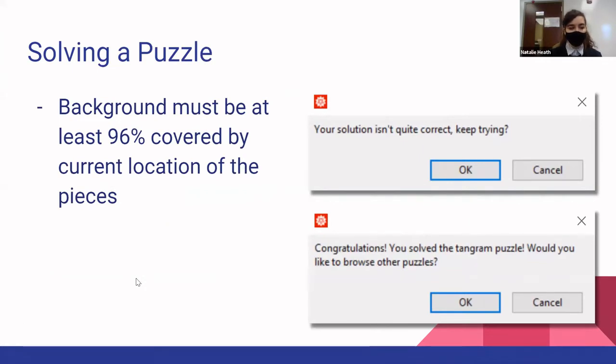So when Natalie clicked the finish button on the solve screen in the demo that you saw earlier, that is a button that prompts our program to determine whether or not you have actually solved the puzzle that you're working on. And the criteria for solving a puzzle is that you have at least 96% of the background filled in. And we settled on 96% because the area of the background that remains uncovered must be less than the area of the smallest piece in the puzzle. And the minimum value for the smallest piece's area is just over 5% of the total area of the puzzle.